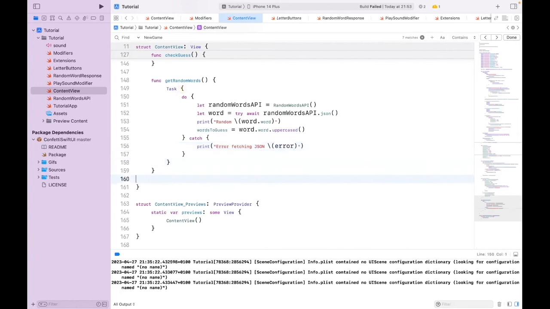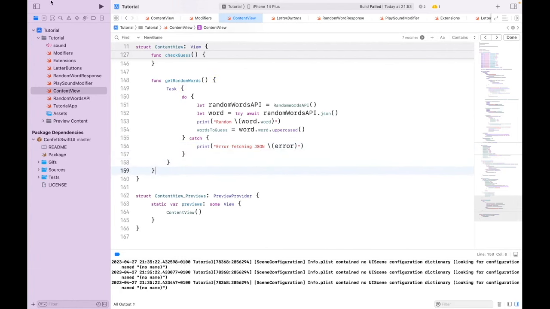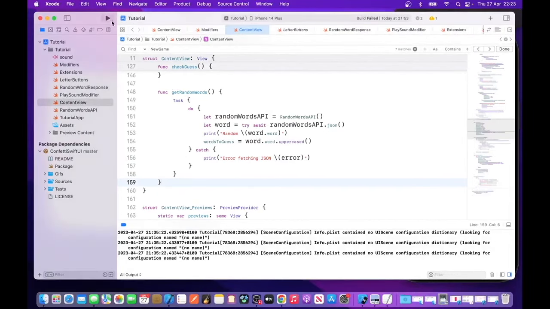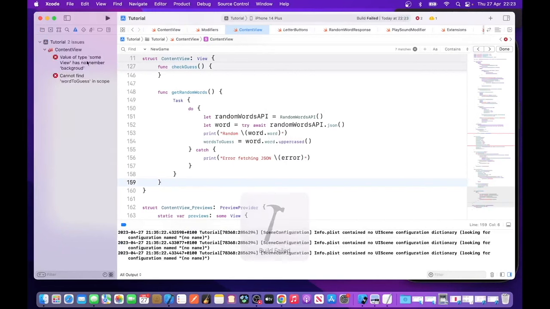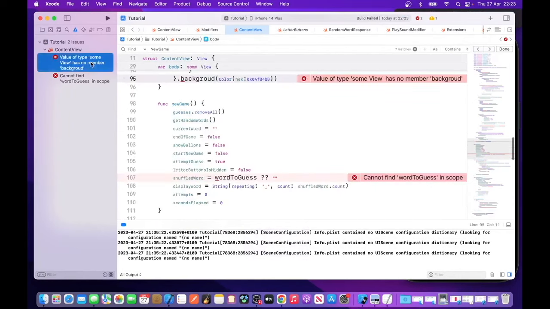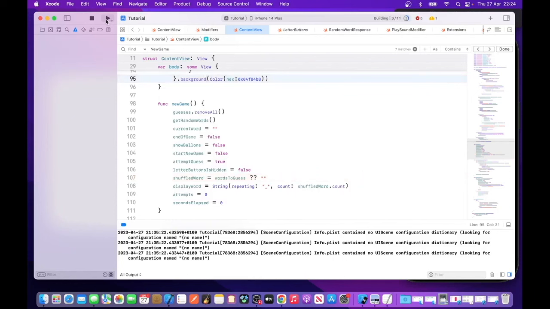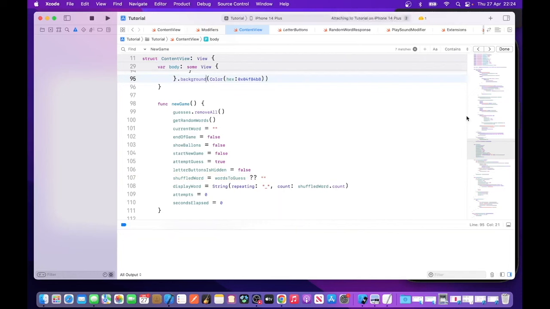Now let's see how it works. So we just run it now. Background, words, so it should be words. Background, so that should be background. Let's try it again. So it's built, so that's good.